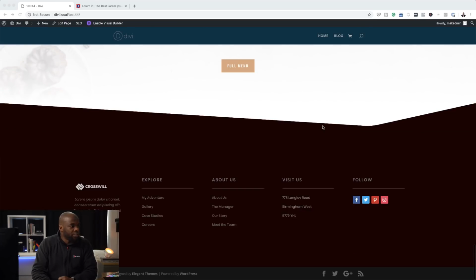Hello everyone and welcome. In today's tutorial, I'm going to show you step by step how to create your own custom footer. So this is the footer that I will be designing. As you can see, this is a really custom footer. I've added all these links manually.